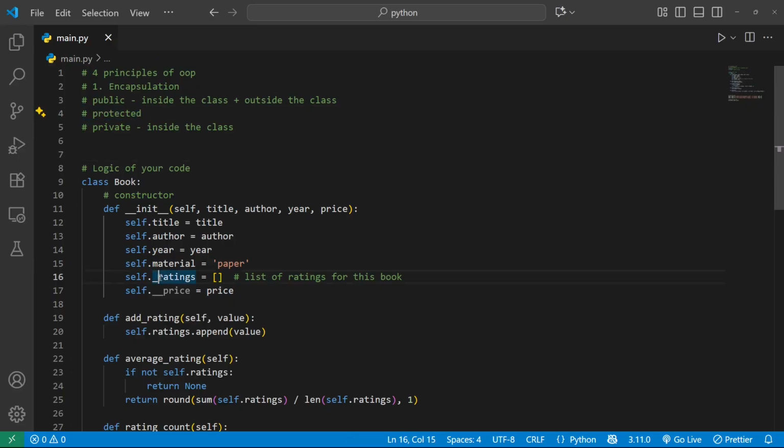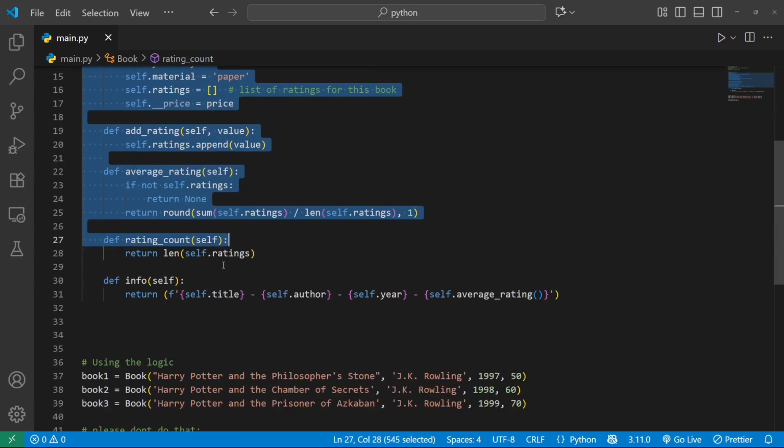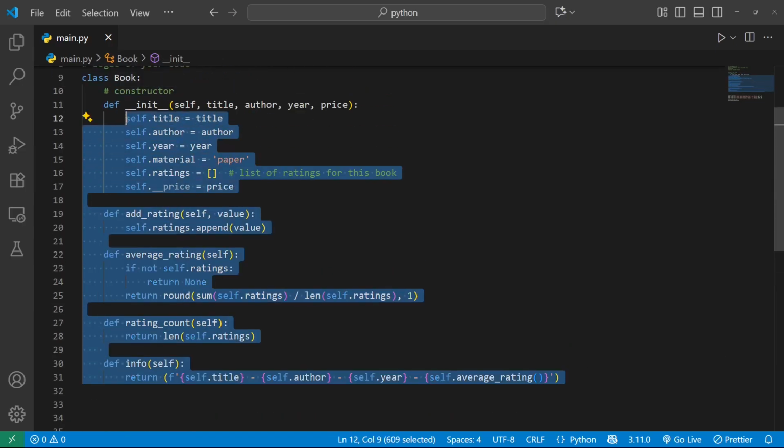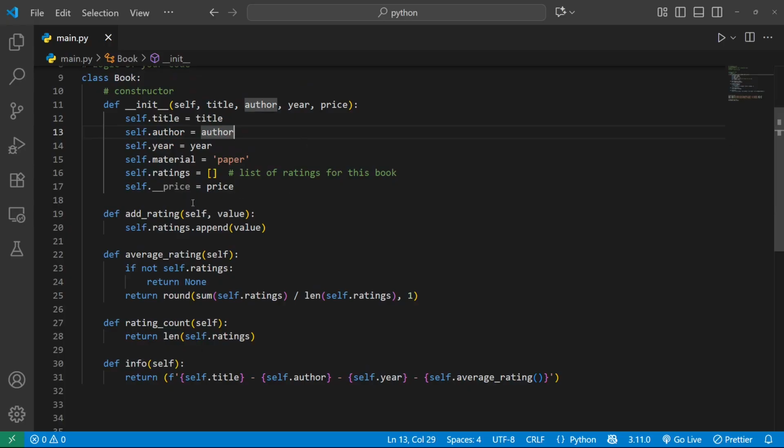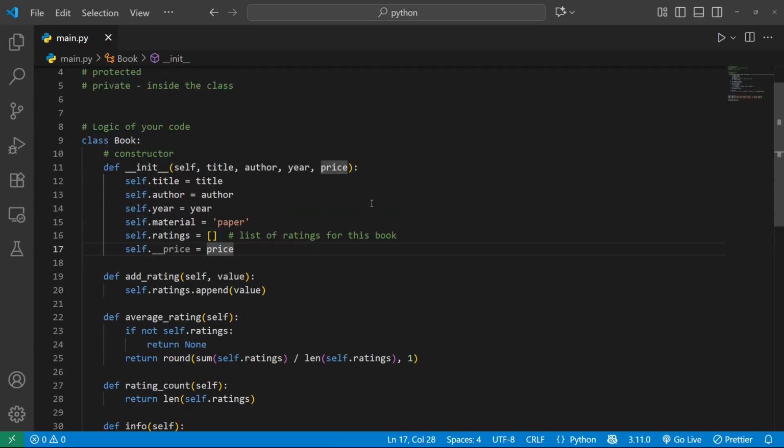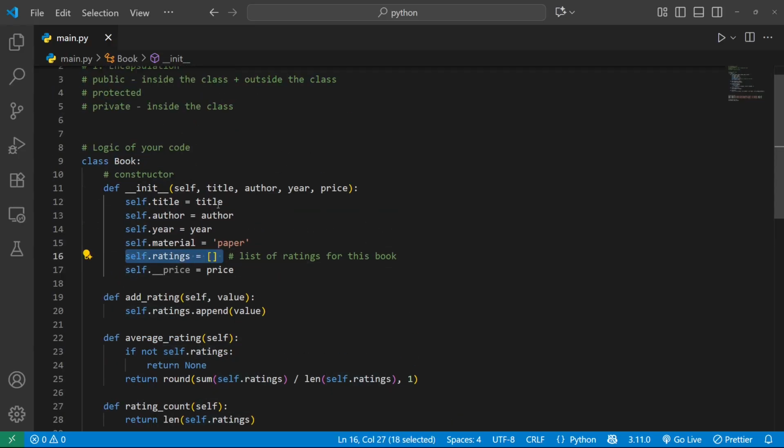If something is protected, it means that you can use it inside the class and in another class which inherits everything from the previous class. So I will show you. For example, here we have self.ratings, okay? And I would like to say this is protected. How can I say it? You can say it by one underscore, okay? So please be careful. One underscore means protected, two underscores mean private, okay?